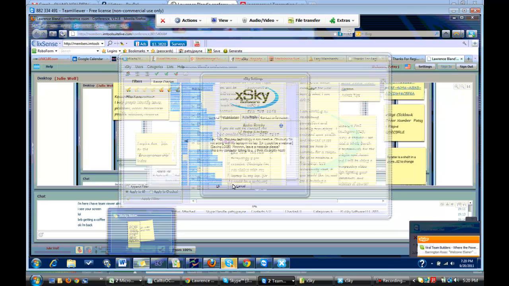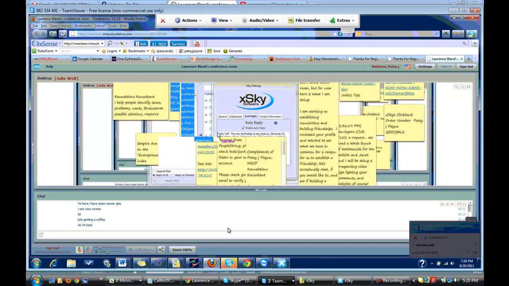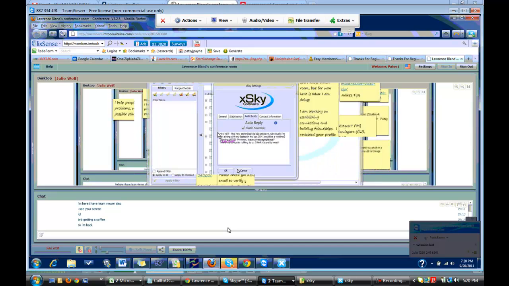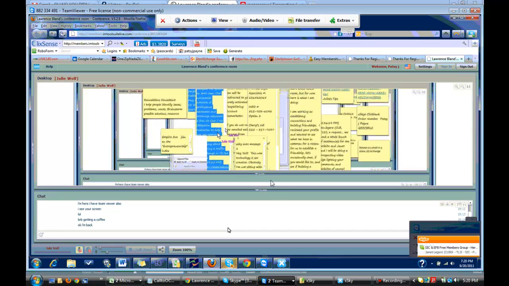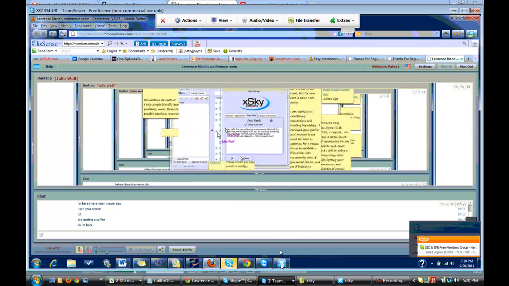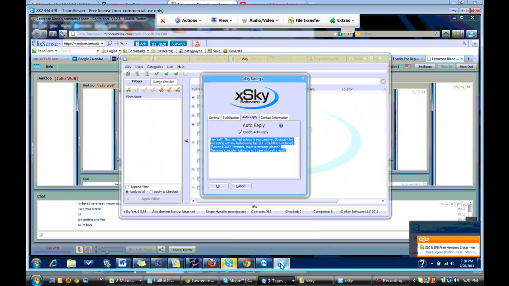Okay, so you've enabled it. When you're on away mode and your xSky's running, in away Skype status, people will get that message automatically when they say something to you, which is kind of nice. Now, how come the notes are still showing up on yours? What do you mean? I took them down. There you go.